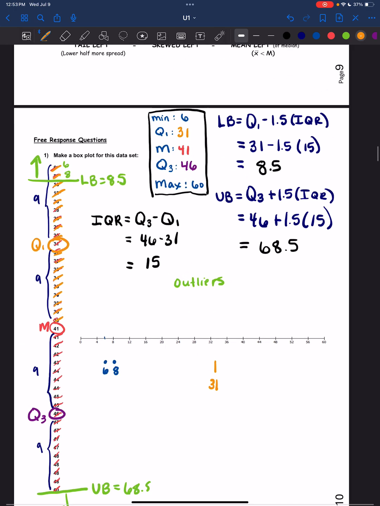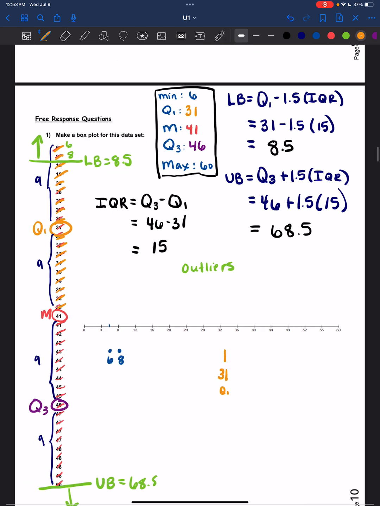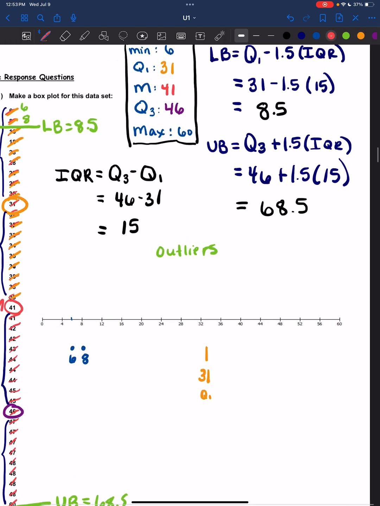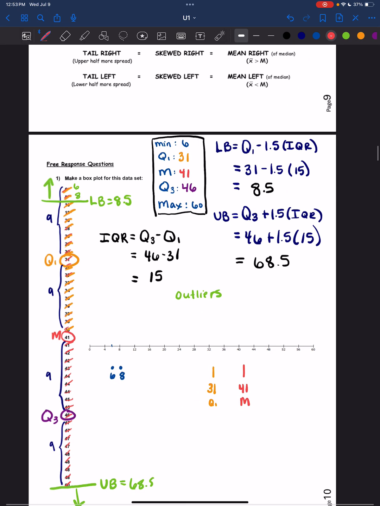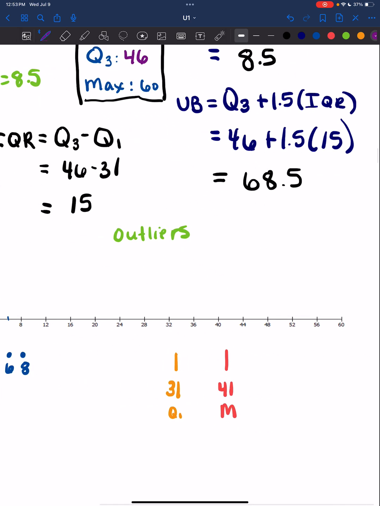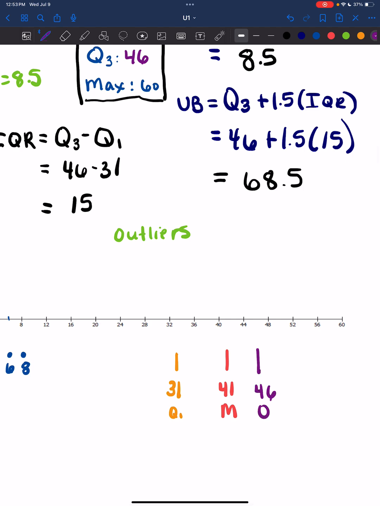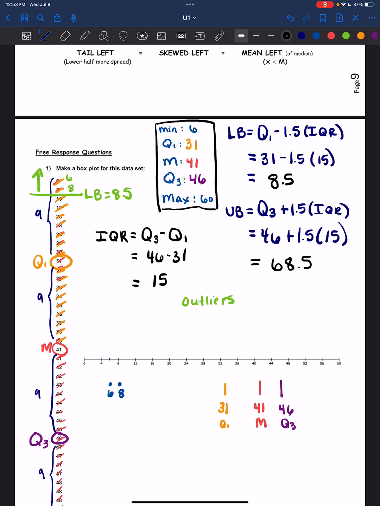That's Q1. You don't have to write out Q1, everyone should know what that is. We have our median at 41, so 41 appears to be in here. 41 is your median. We have Q3 is 46. 46 is Q3. And now we have the outline for the box. So now we just have to put the whiskers on.